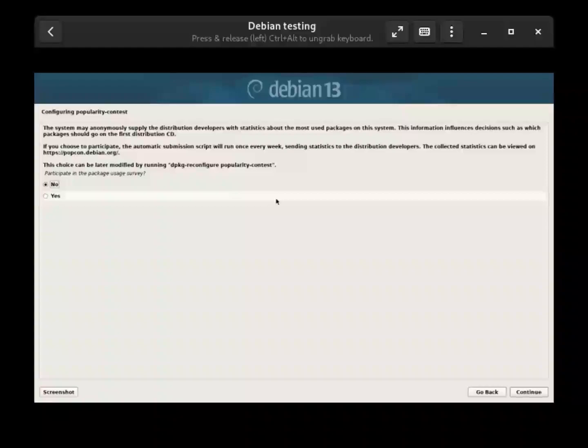Participate in the package survey? I would recommend no if you ask me, because I don't want to reveal my stuff to the community developers. Even though community developers don't spy on you and your data, they want a survey of which application or package on the system is most used. So I don't want that. If you ask me, I'll say no. If you want, you can say yes. That's also not a problem.